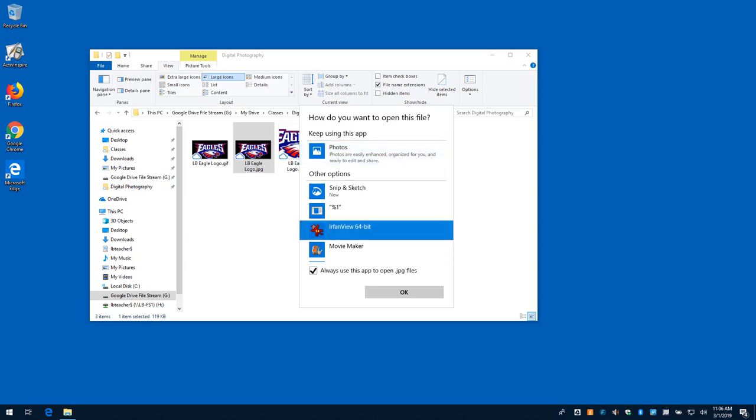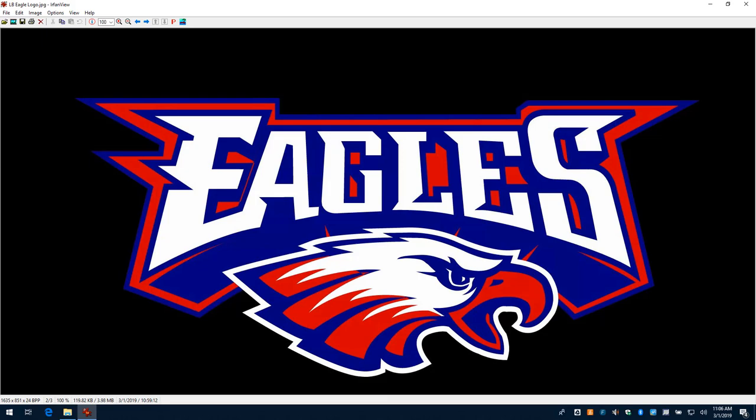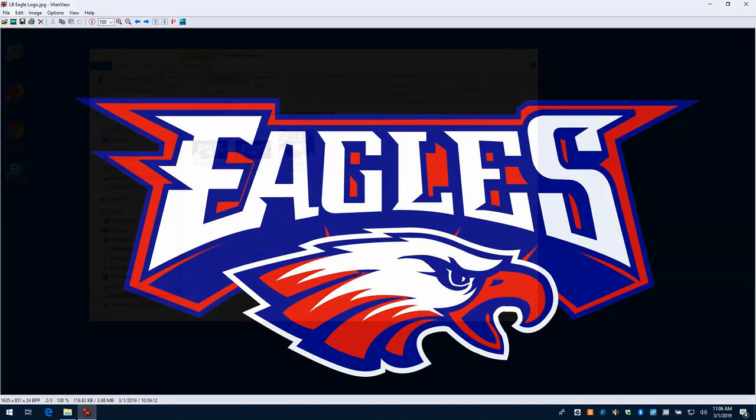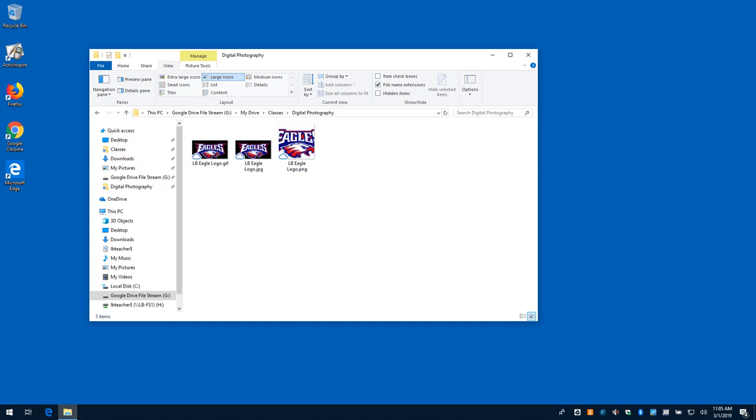I say, no, I want to use IrfanView. I check the box so it always uses this app. Once again, here's what the JPEG looks like inside of IrfanView. You could go through file by file and associate them with a certain program, but it turns out there's a way to do this in bulk.